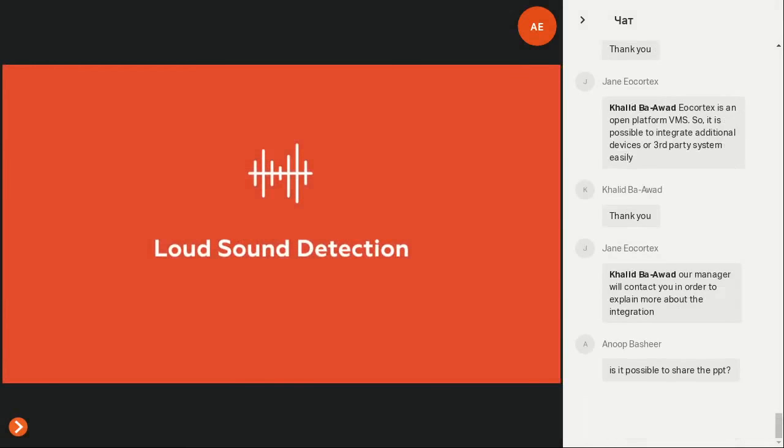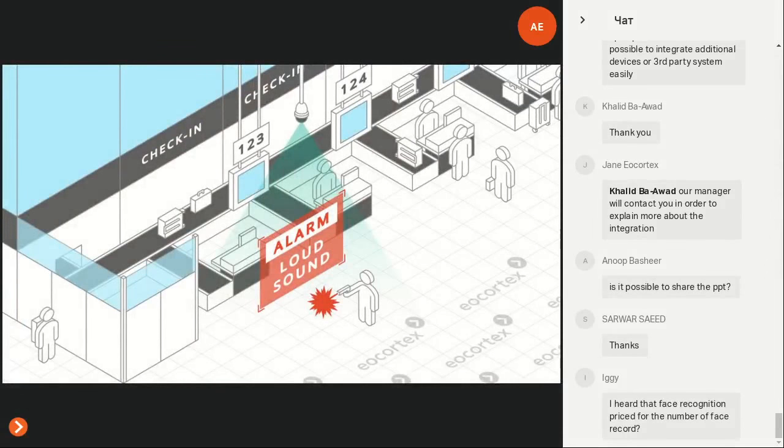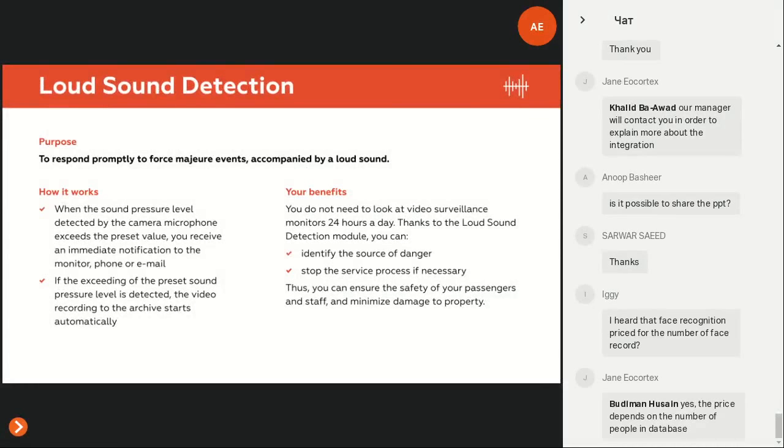I'm going to go to the next module, which is loud sound detection. We can use this module because, for example, in the cameras there is a microphone incorporated, so we can hear from the camera. In the case that the microphone just got a very loud sound, it is going to send you a notification. It could be a shot, as we see in the image, or it could be something else. But it is a sign that something happened, so we can promptly act.